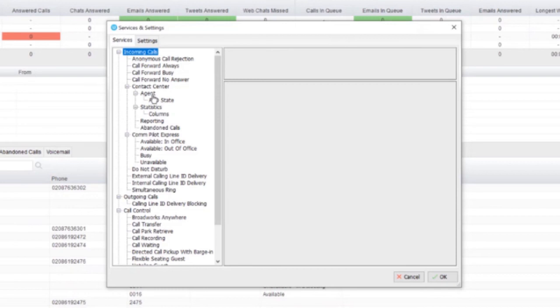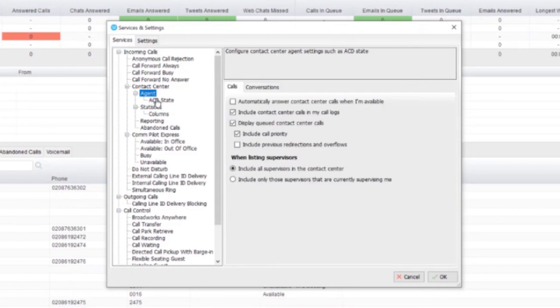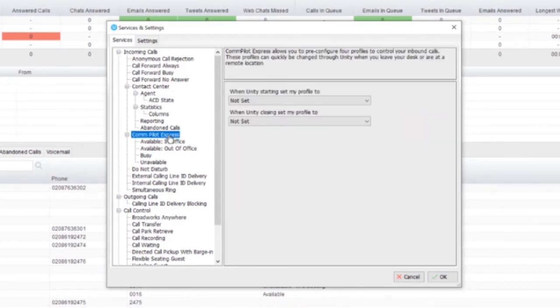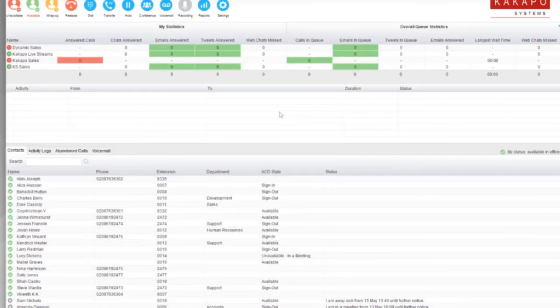There are a lot of settings that some customers might want to lock down. For example, they may not want the agent to be able to change their startup ACD behavior or change their Compilot profile if they're using those. Let's create a new template.